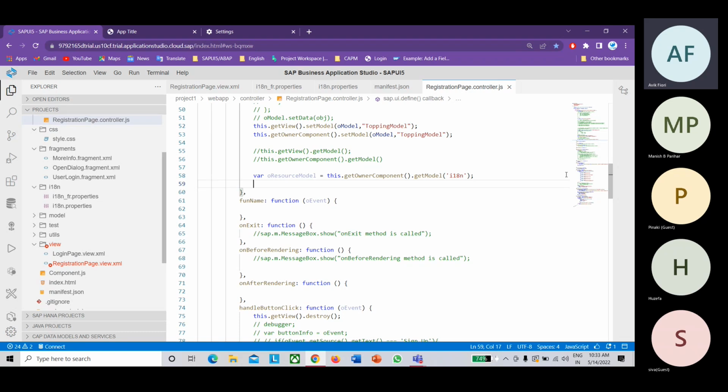Once you have the instance of the resource model, how will you access the information of the resource bundle? The resource bundle is a file inside which we have the data in key value pairs, separated by the equal to sign. If you want to access that information, how will you access it? We have one method for the resource model.